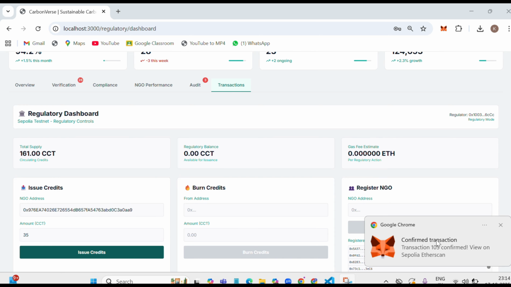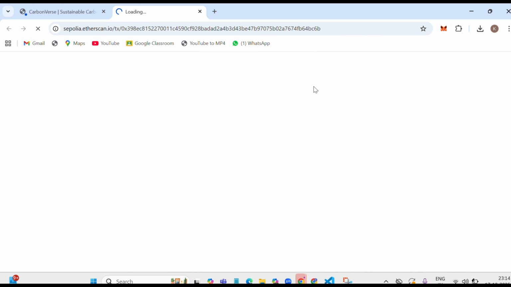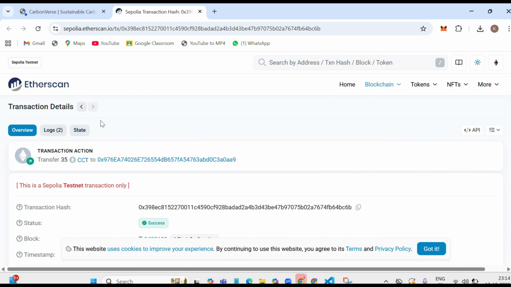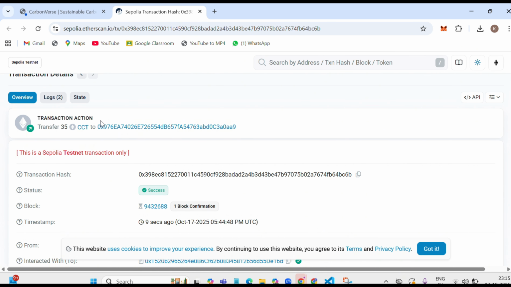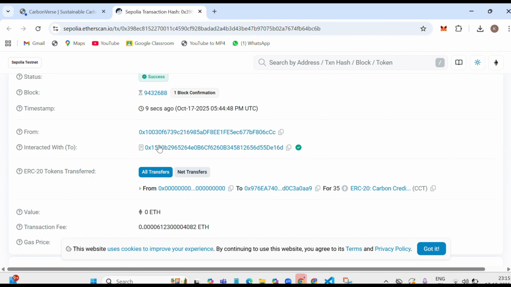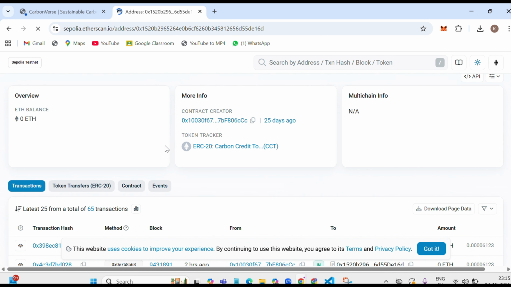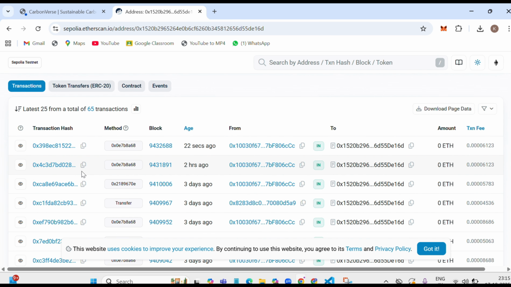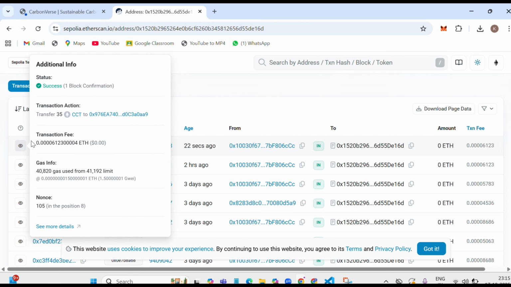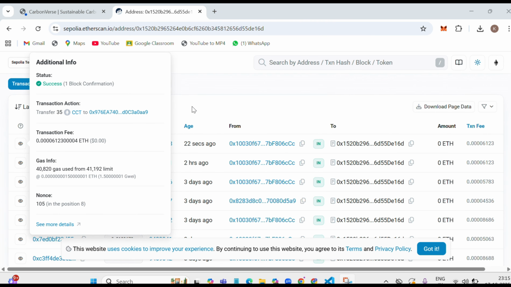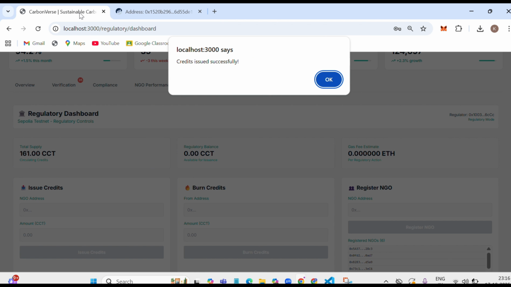Here my confirmation notification has arrived. So this is the Etherscan of my confirmation page that the credits are issued to that particular NGO. Here we can see these are the latest transactions of issuing credits to the NGO. So in these details we can see that 35 credits are issued to that NGO through the regulatory body. So now let's move back to this page.